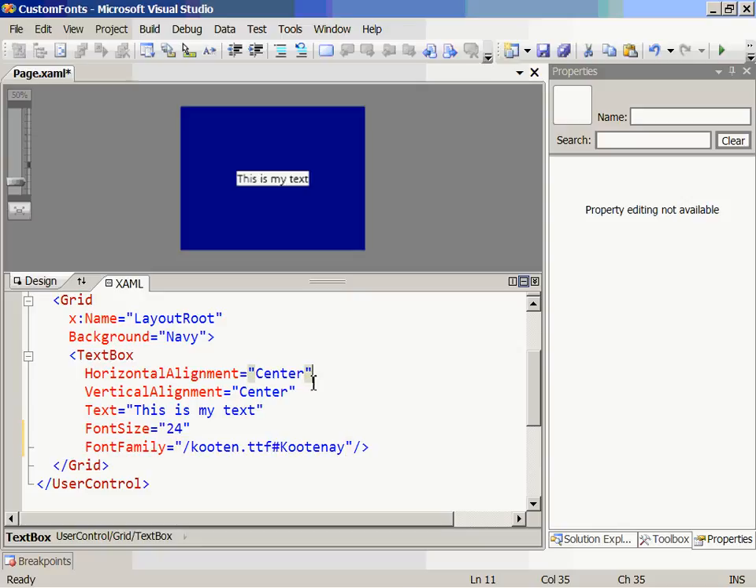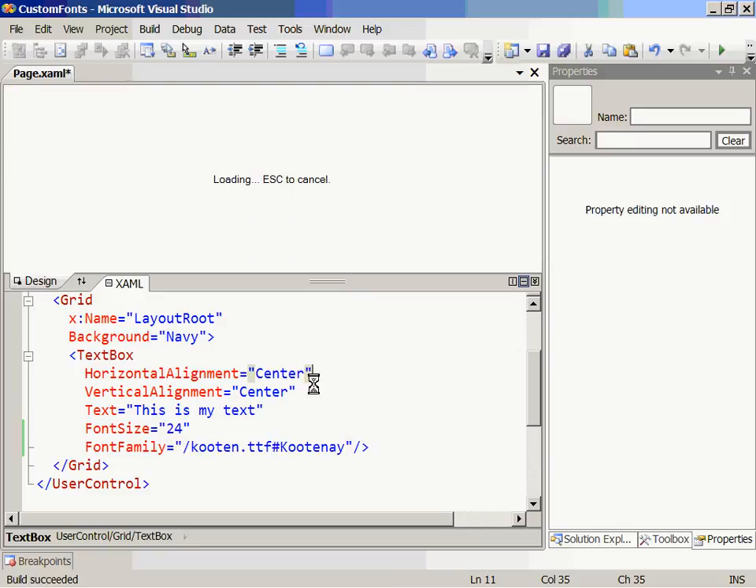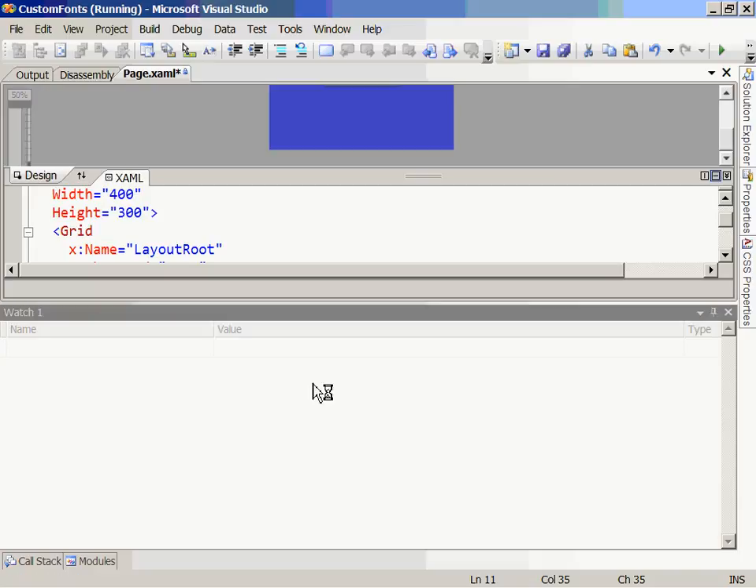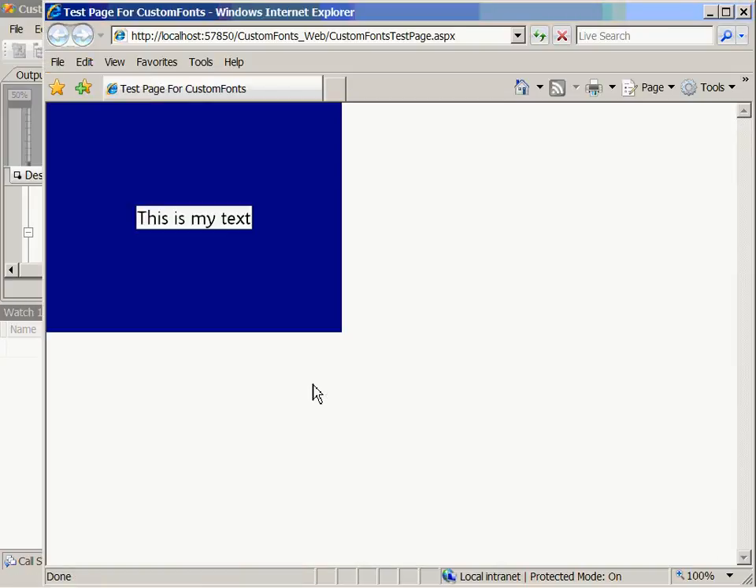Okay, so we can then go press F5. We should see that that is displayed using that Kuten font. Let's see if it is. Fantastic, that's the Kuten font. Okay, so that's great. We can then close that down.